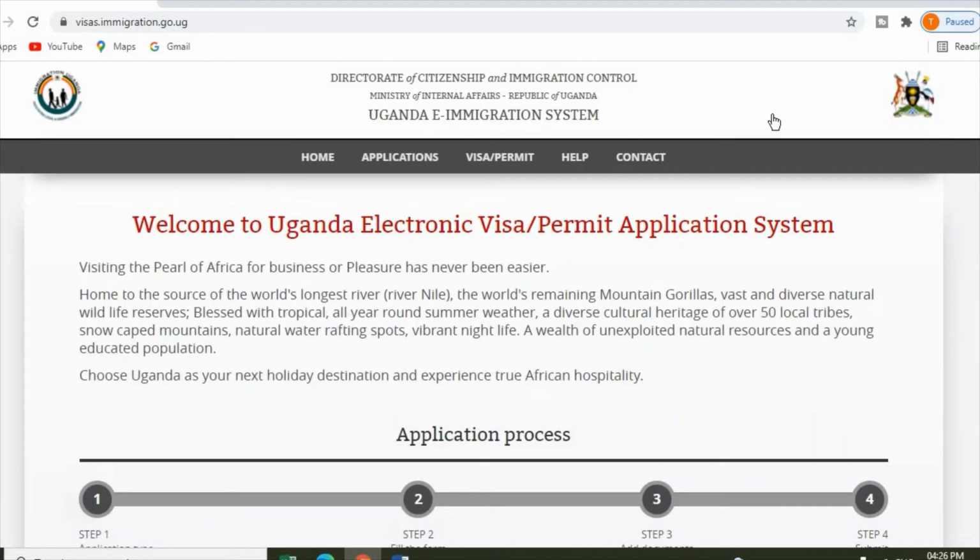You leave it to load and open. Depending on your internet speed, it can take somewhat longer. If the internet is okay, it can be very fast. Yes, it has come. It opens on this page, where it says welcome to Uganda electronic visa and permit application.